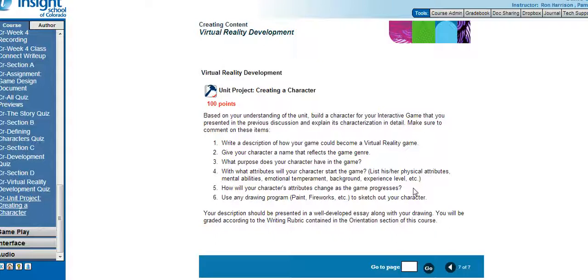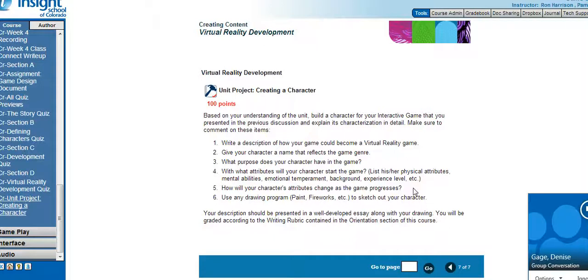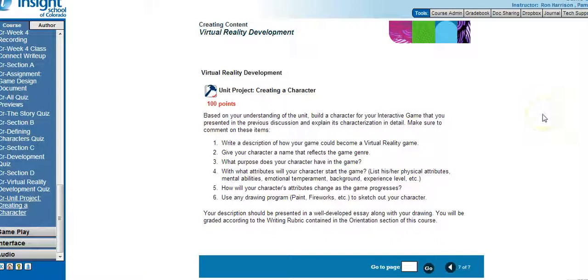Again, the reason you're doing this is you're creating this character as if you're part of a game design team, and they say, hey, for this game, we want you to give us the ideas of the type of character. Well, you need to design that character so that the game developers can then start creating that character for you.